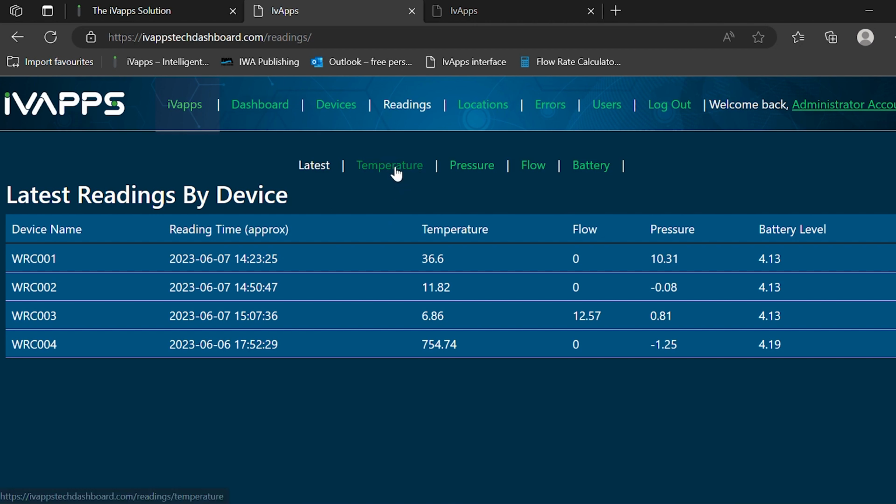You can then filter down using the links at the top, which will just take you directly to those specific readings.